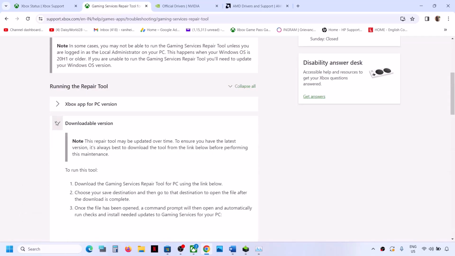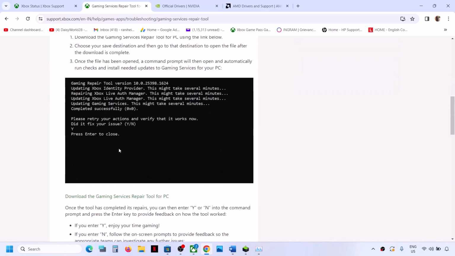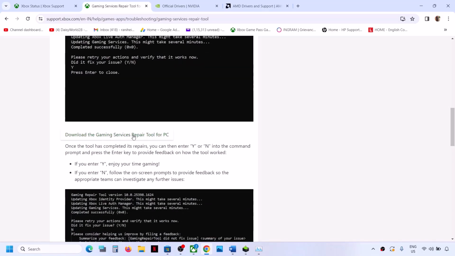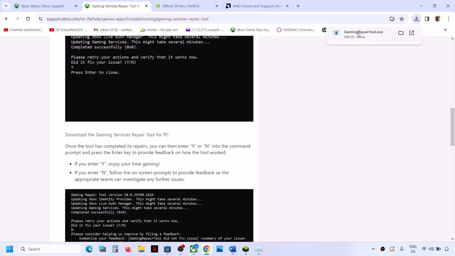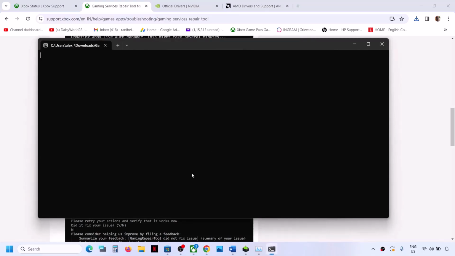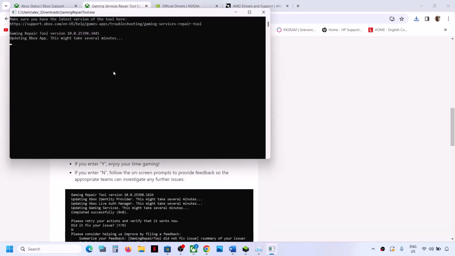So you can click on this, and here scroll down, you will see download the gaming services repair tool for PC. Click on it. It will download the exe file, and then you can run this exe file. Click on it and then click on yes to allow, and then let the process complete. During this process, if it's telling you to write yes or no, you can type in yes or no. This process will take some time.